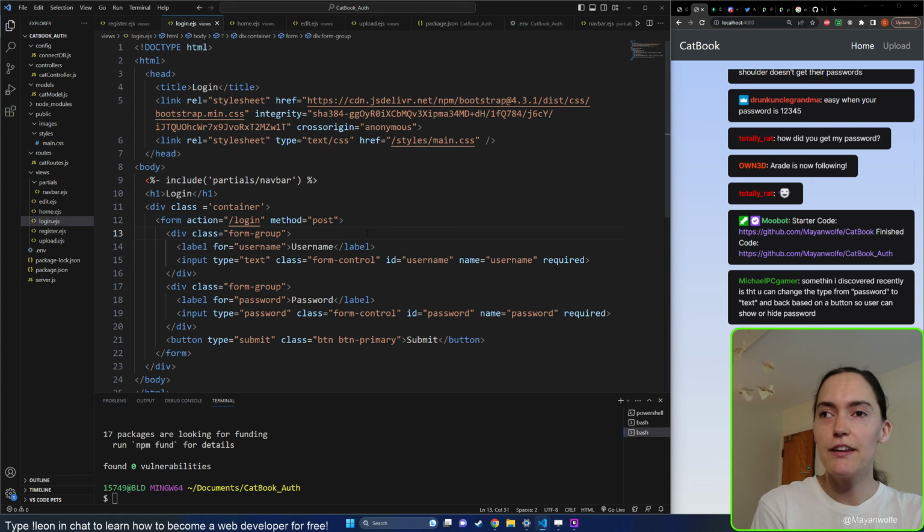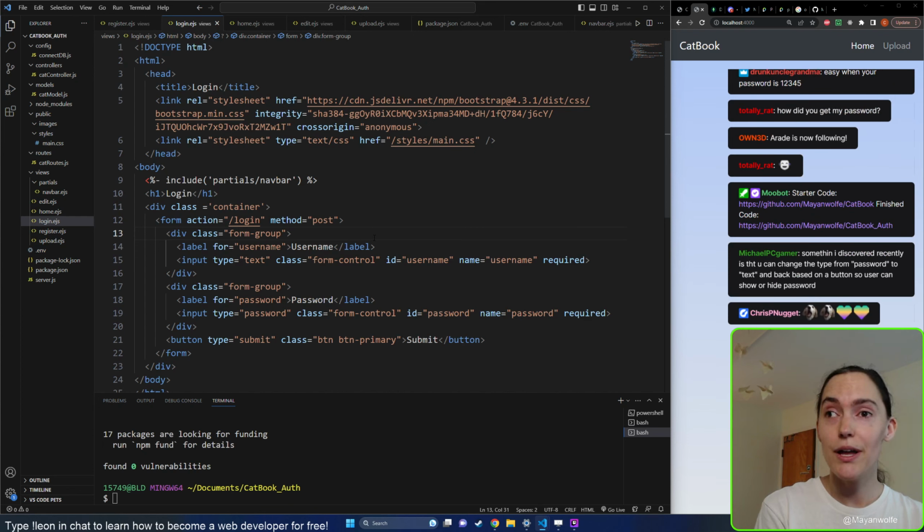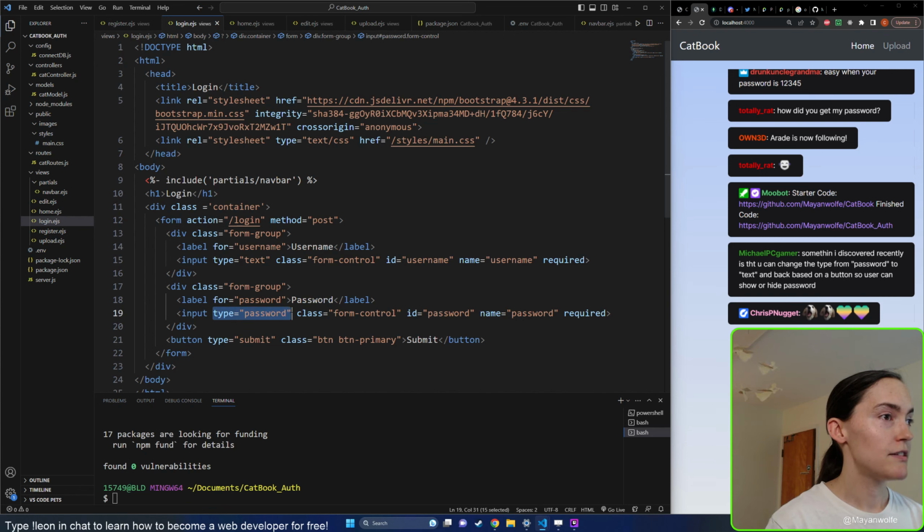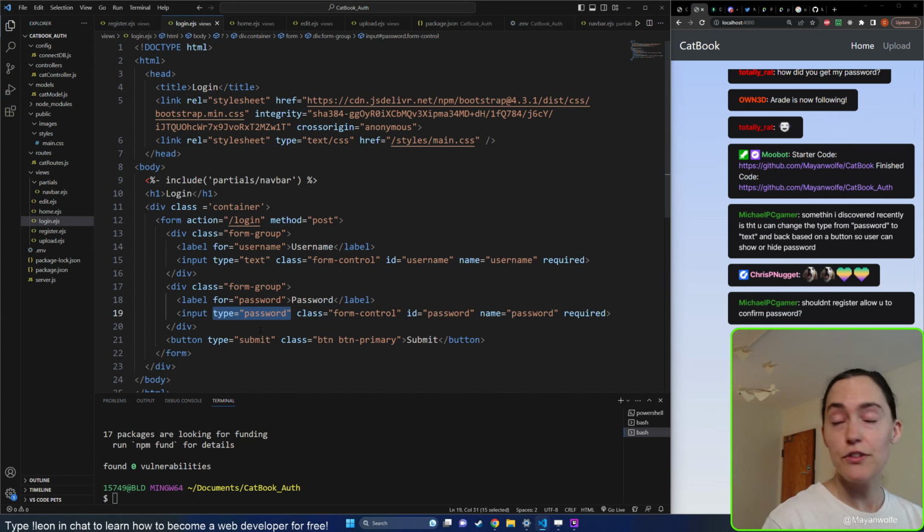Michael PC says, something I discovered recently is that you can change the type from password to text and back based on a button so users can show or hide the password. Absolutely. And you see that sometimes, I think for accessibility reasons, on a lot of big websites. You can usually click on a little eyeball and it'll toggle that visibility on and off. That's absolutely something you can do. It really is just a style change, right? You can just change this type from one to the other, and that's not hard to do. So if that's a feature you want to implement, you absolutely can.